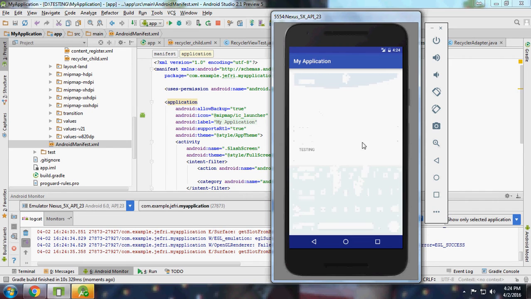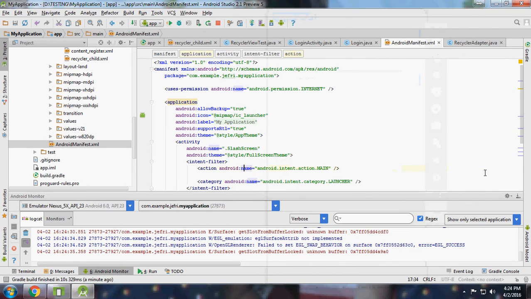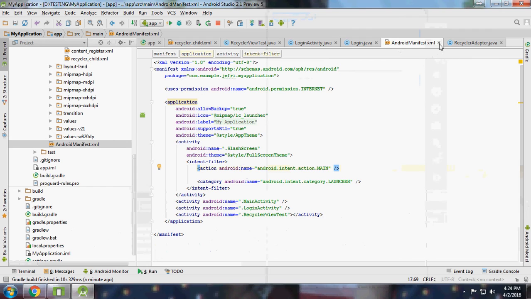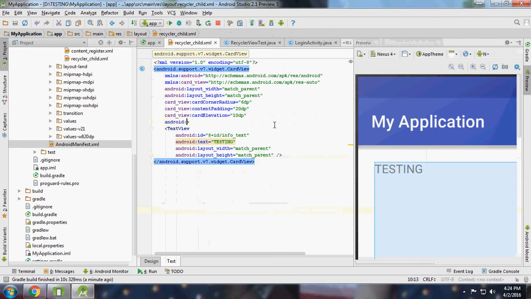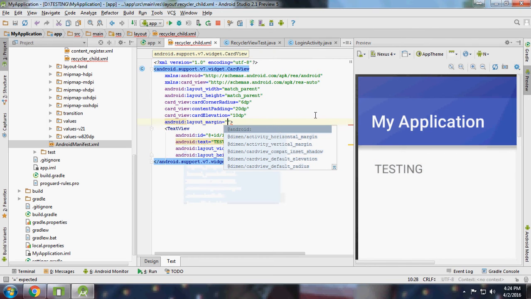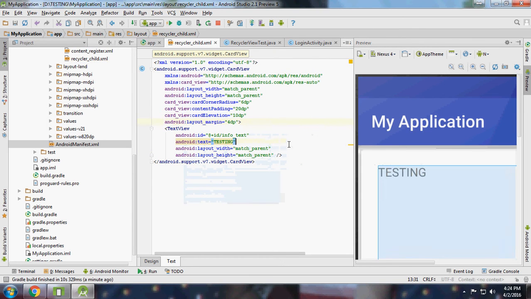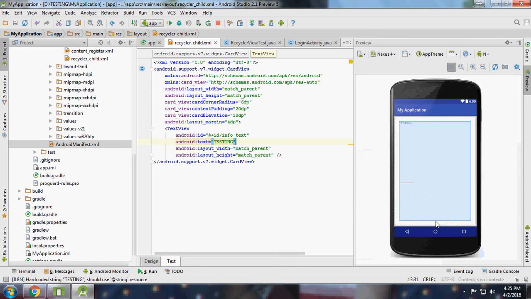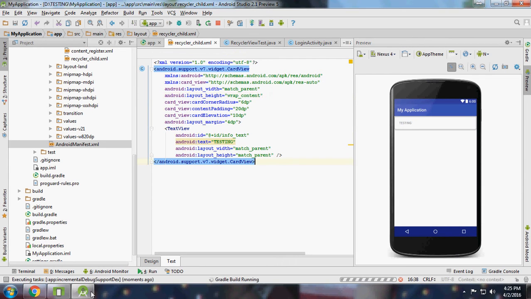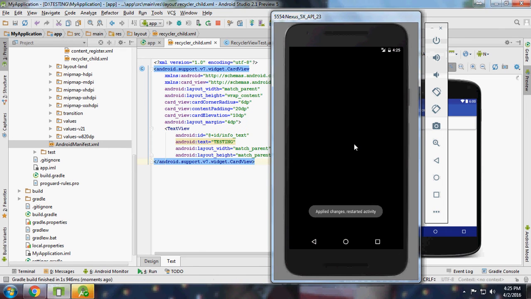Oh, it's displaying everything, but I need to make some more changes. I'm going to add a margin here. Margin for DP. Oh, now it's looking fine. I'm going with the hide content. Okay, now it's looking good. Let's run and test what happens.